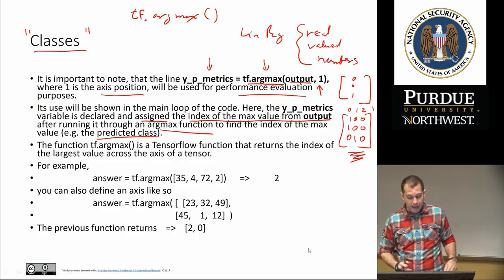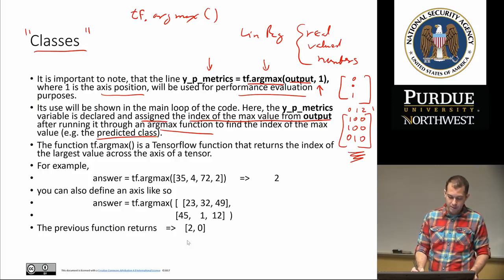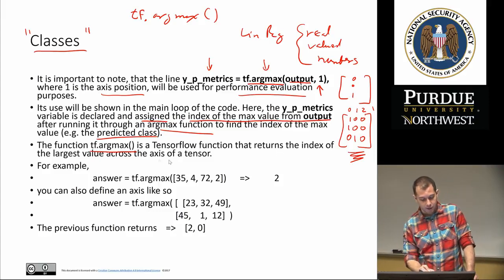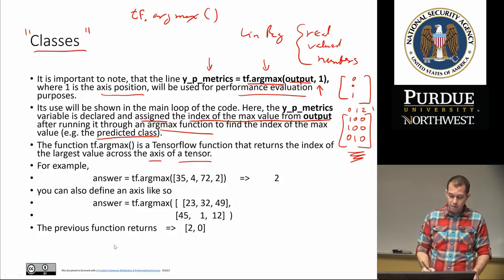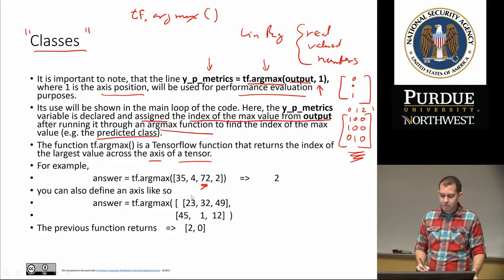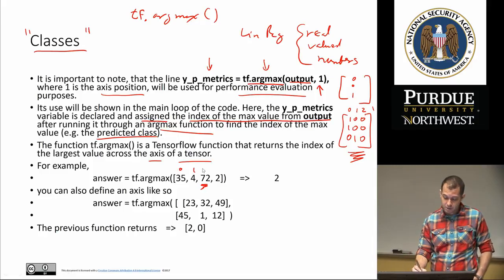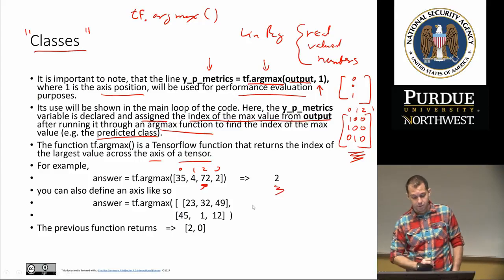All right, so now that we have this, we can look at further examples. The function tf argmax is a TensorFlow function that returns the index of the largest value across the specified axis of a tensor. So for example, here we have tf argmax of this vector here. All we have to do is look at the maximum values. So here we have 35, 4, 72, and 2. So obviously 72 is the maximum value. The index positions are 0, 1, 2, and 3. That means that it returns 2.